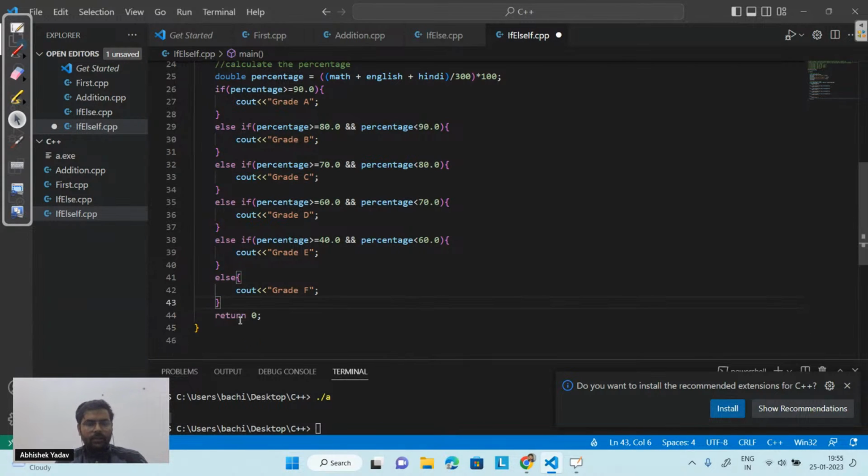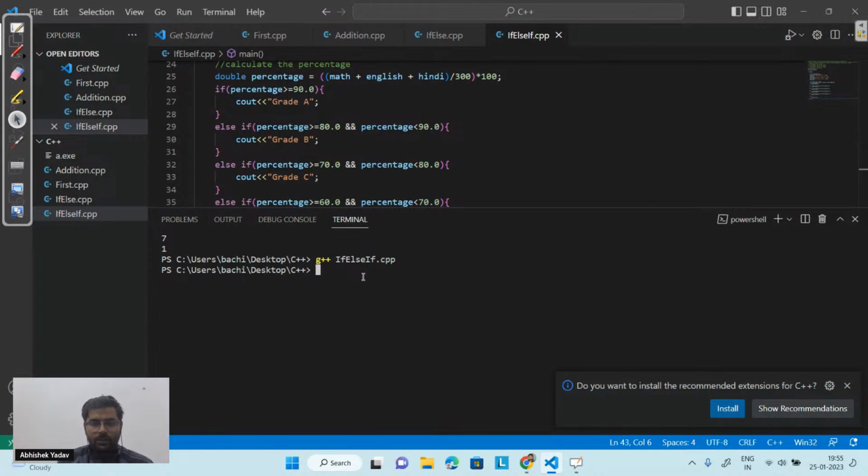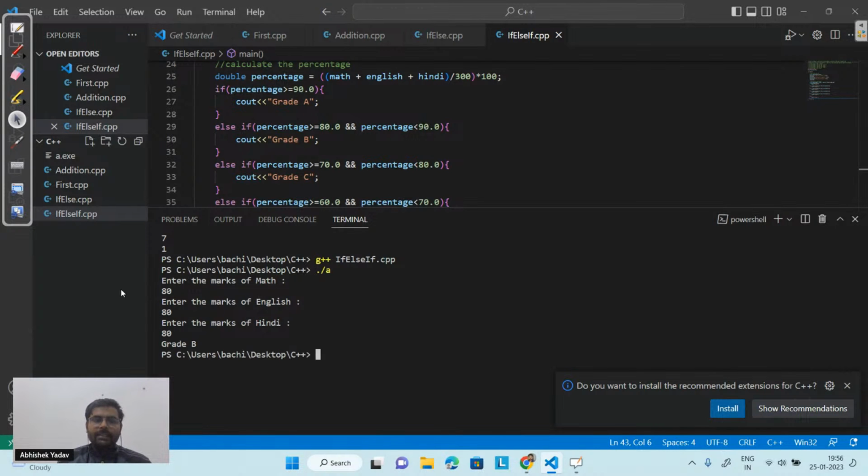Let's try to run the code. So here you guys are getting the point why I'm using and, because I want both the conditions to be true, right? Let's run the code. So here I should use ./a. Here it is asking for the marks of math. Let's take the marks of math as 80, English 80 again, Hindi 80 again. So it is saying grade B.